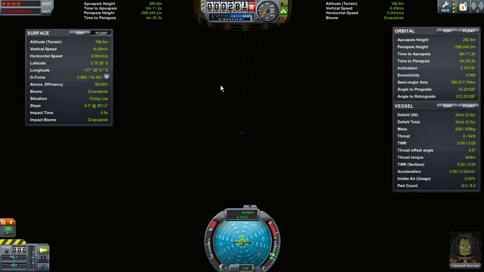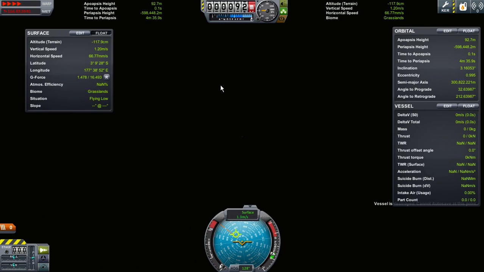But that is more or less how you get back from one of these bodies. And that is, of course, how you kill Jeb. I probably should not have time warped through that.